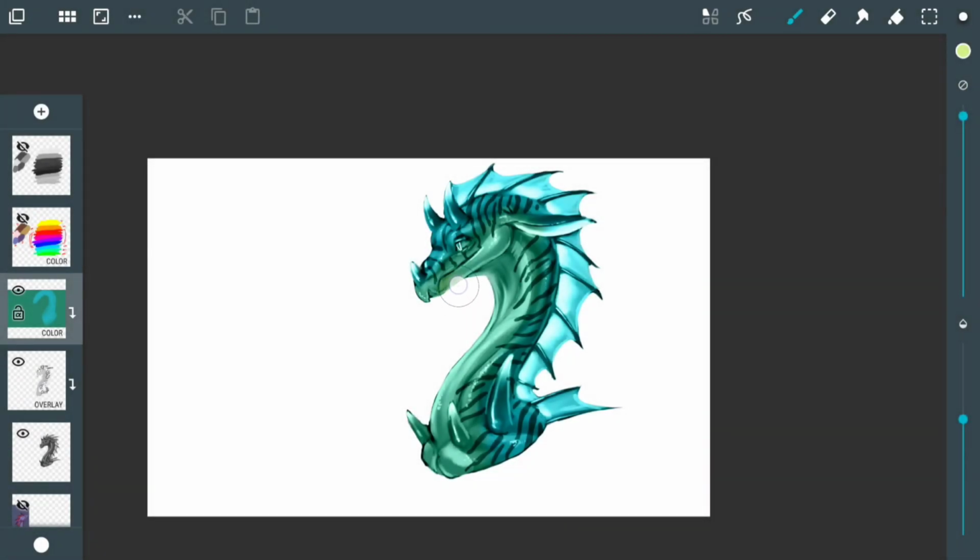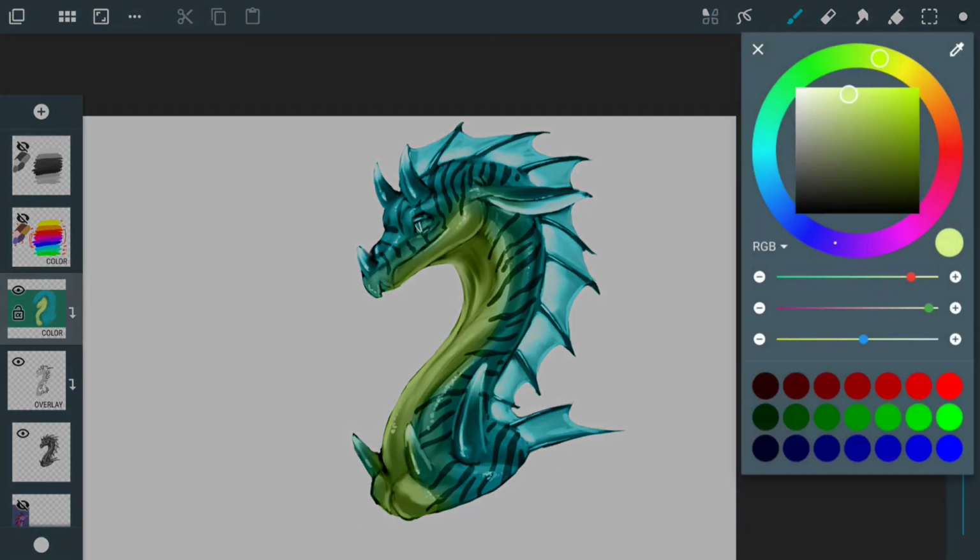So let's grab another colour. I'm going to grab this light greenish lime colour, I guess, lemon colour. And you can see it just paints over the top of that lighter area that we created with the overlay. And already I think it looks quite good.